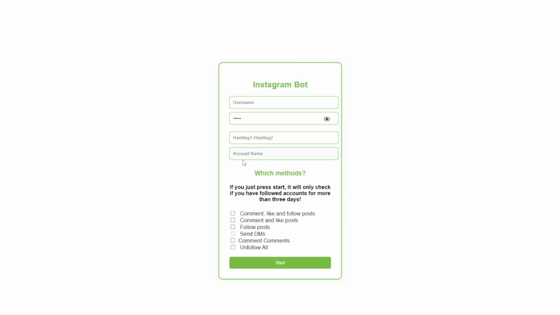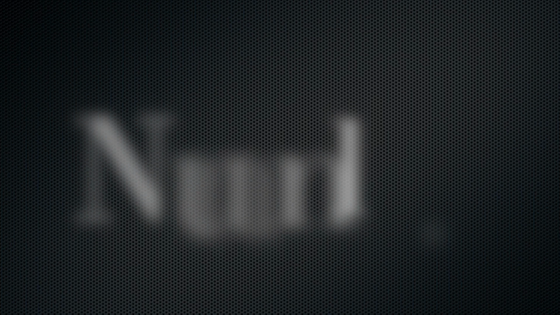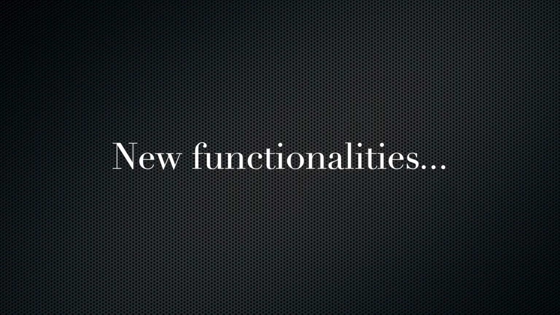The second improvement is that the bot now saves the files with the followed accounts in different folders, so it is possible to use the bot with different accounts. This improvement allows better user management and more flexibility, as the bot can now be used for as many accounts as you like. So let's continue with the 2 new functionalities.